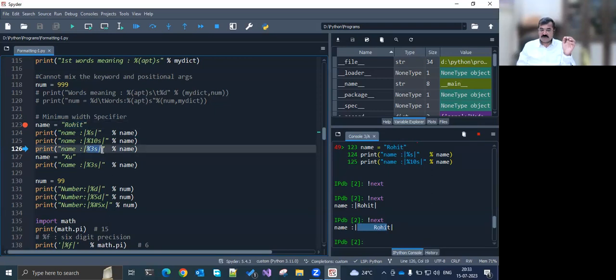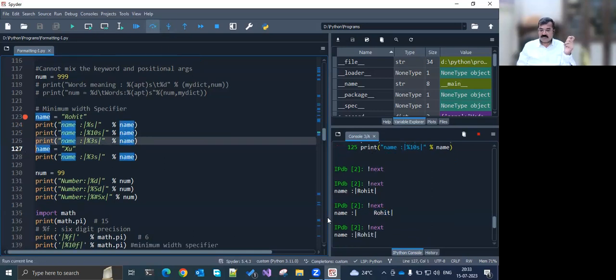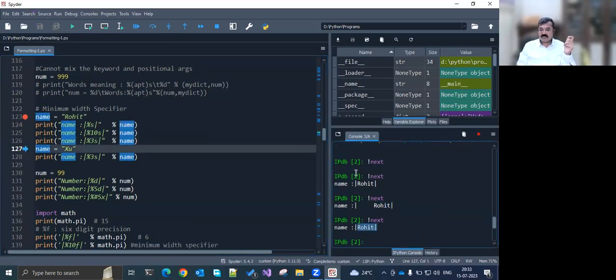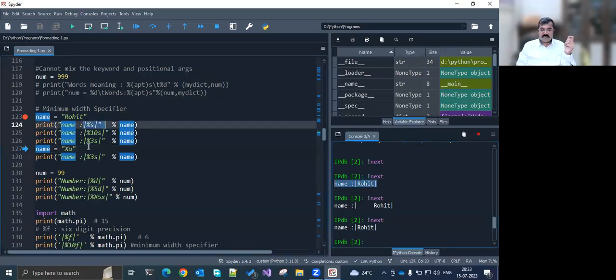It's a minimum field width specifier. So it's not maximum, it's a minimum field width specifier. That means if the width that you have specified is less than what is required for the output, it should not have any effect. Let's cross check. So dekho, Rohit has got displayed just like in the previous to previous statement. That means what %s displayed, %3s has also displayed in the same fashion.